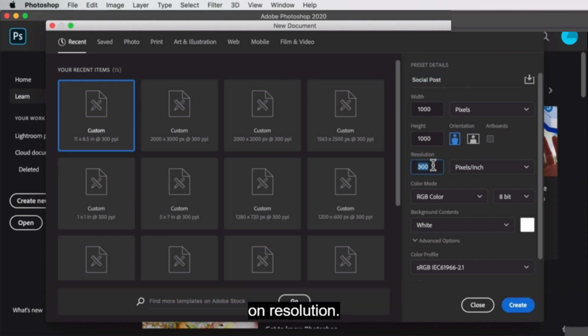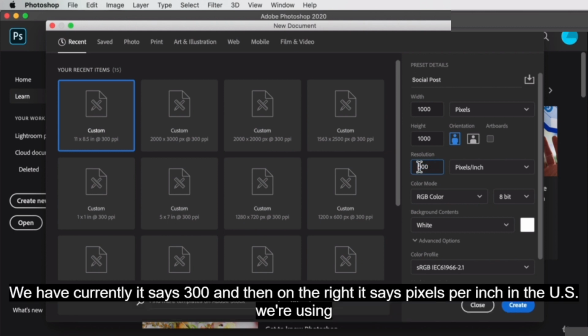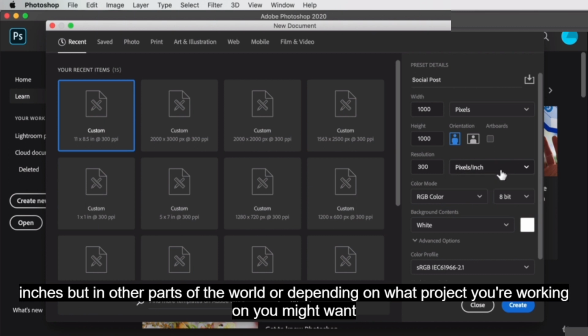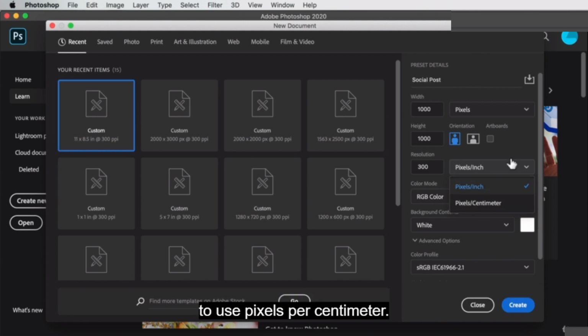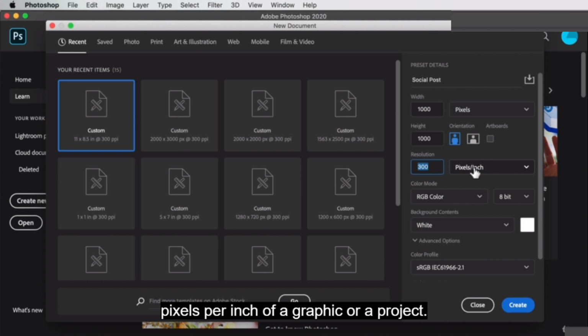Resolution. This has to do with the quality of your graphic. So you can see here currently it says 300. And then on the right it says pixels per inch. In the US we're using inches, but in other parts of the world, or depending on what project you're working on, you might want to use pixels per centimeter. But really what this means is it's going to have 300 pixels per inch, which is a lot of little individual pixels per inch of a graphic or a project.